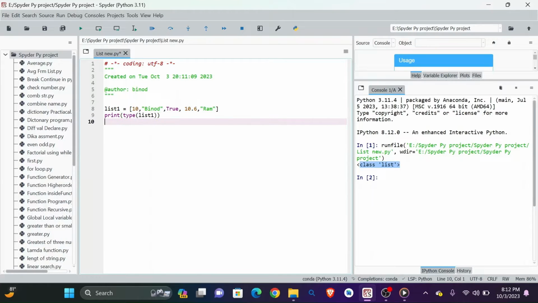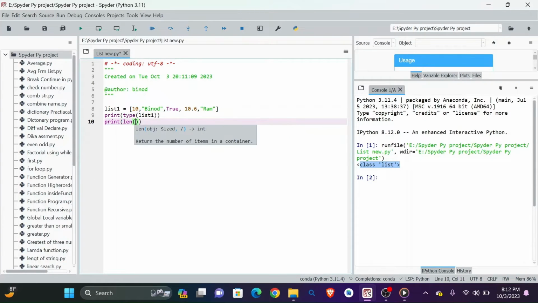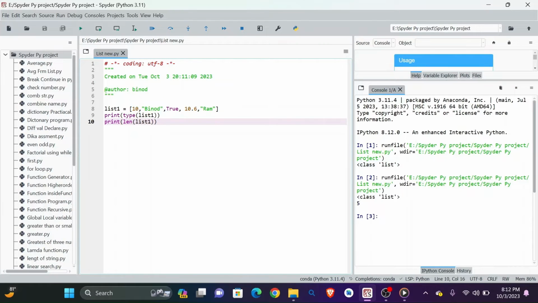Now we print the length of the list, like print length list 1. We have created the length of list, like see, I think the length of list is 1, 2, 3, 4 and 5. See, we have created the length of list. Now run the program. After that, see, this one is list and the length of the list is 5.